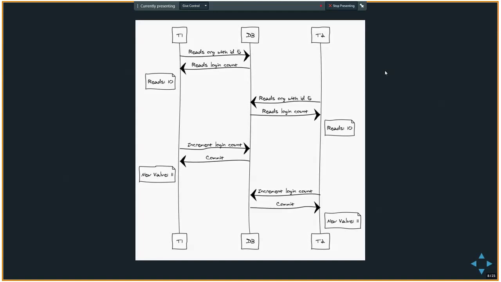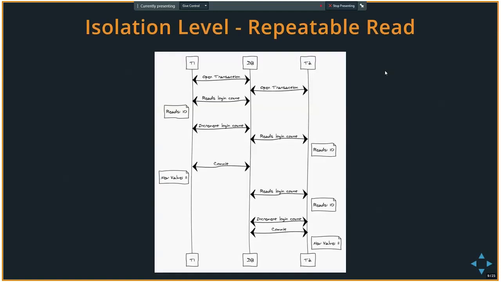So how do we fix these kinds of problems? Through isolation as well. I'm going to show you the different isolation levels and whether they actually fix our problem or not. So this is the repeatable read isolation level. This time I'm including each step in more detail. We're opening a transaction on each thread.